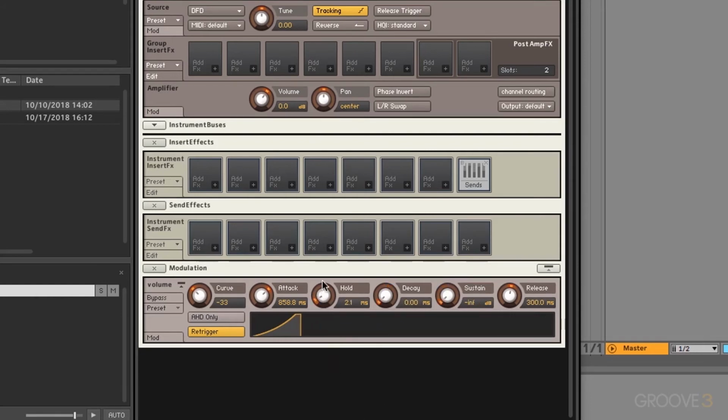And then I can turn up this hold, and you'll see that after we move through this attack, it's going to hold our sound at this volume before it decays down to whatever the sustain point is set to. So that just sounds like this. So it's holding it at this maximum volume here, and then moving down to 0, which is set by this decay parameter. Let's go ahead and turn the hold down all the way, and I'll show you what this sounds like.